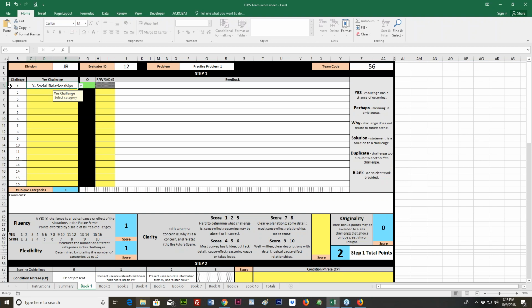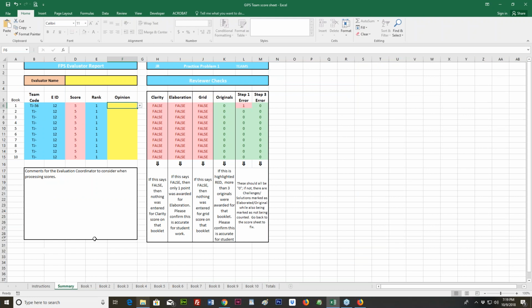So if we give challenge 1 a yes as a social relationship, then it changes these boxes for us. It opens up the originality box, so if we wanted to use it as original, we could put a 1 here. Otherwise, we just leave it blank. And it grays out the PWSD blank box. So the evaluator should know not to put anything in here. It doesn't prevent them from putting something in there. So that's why we talked about this check on the summary tab.